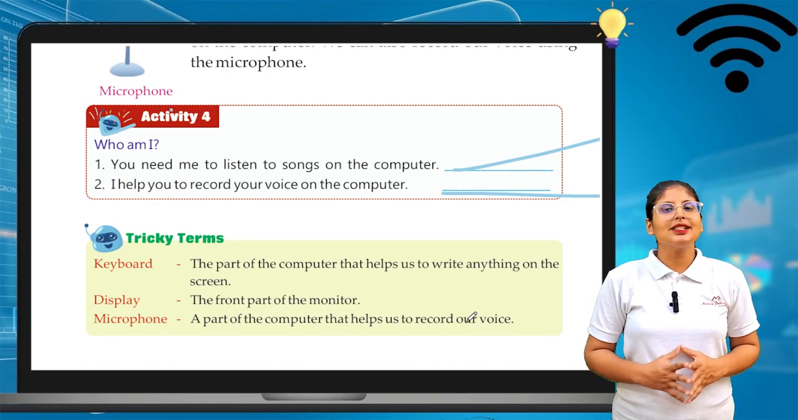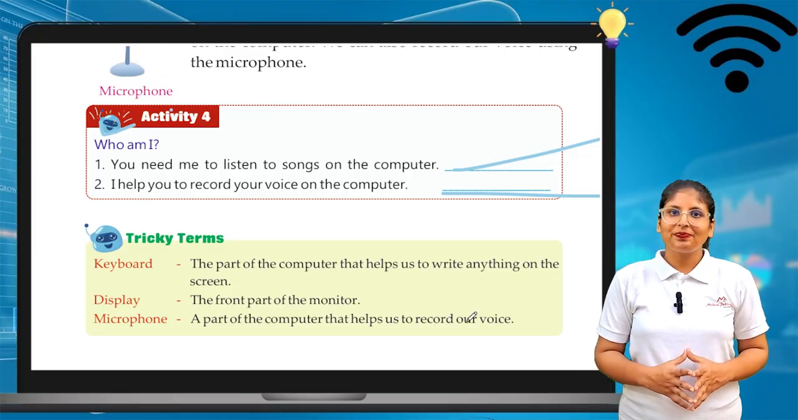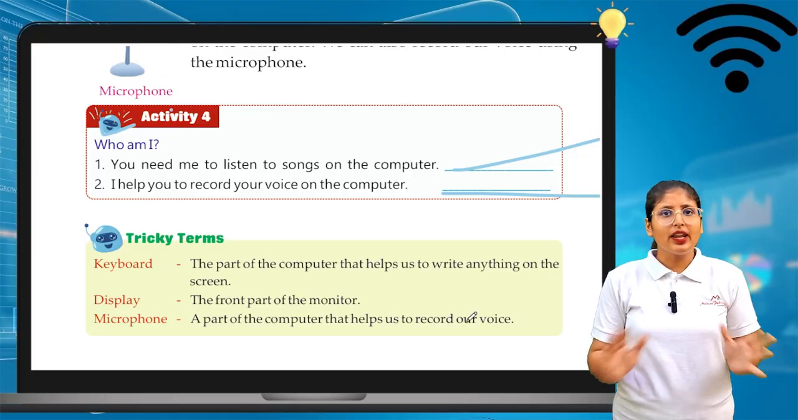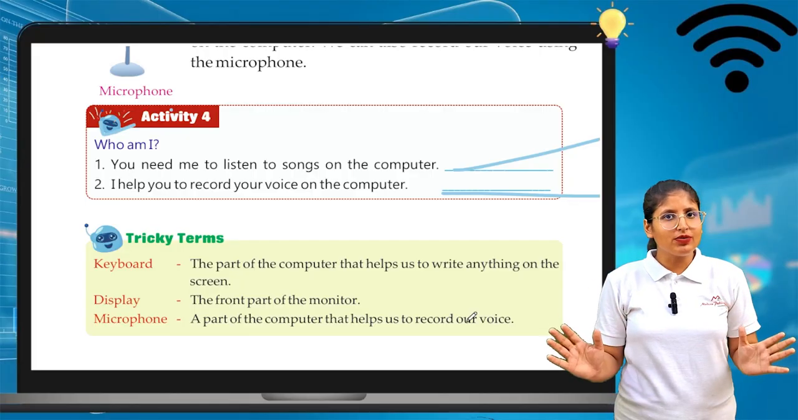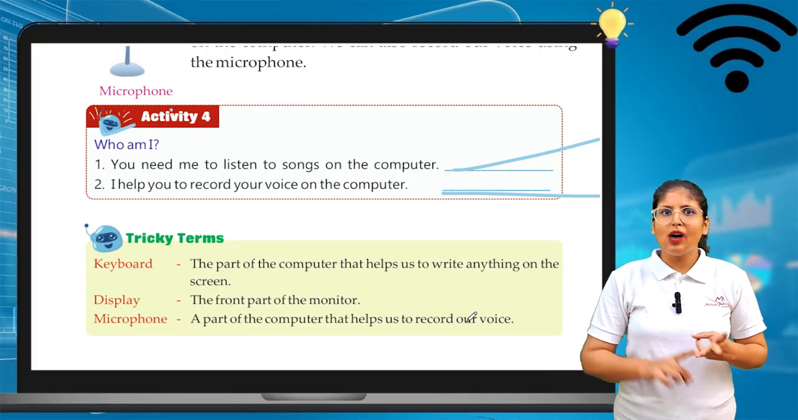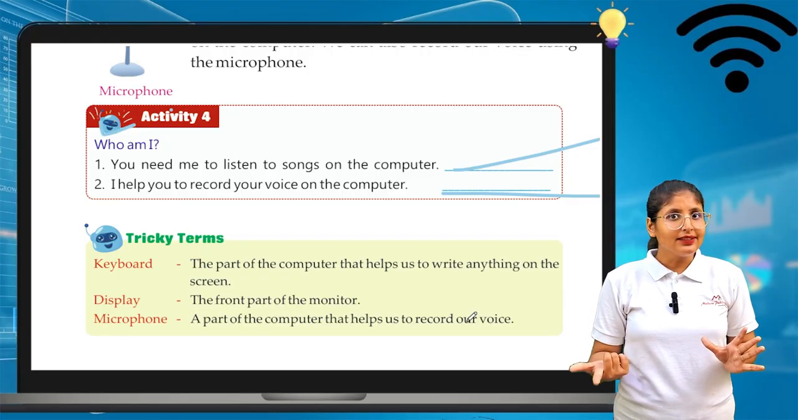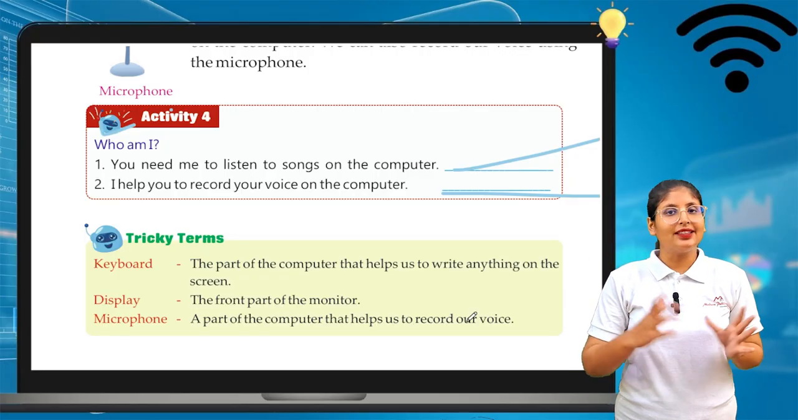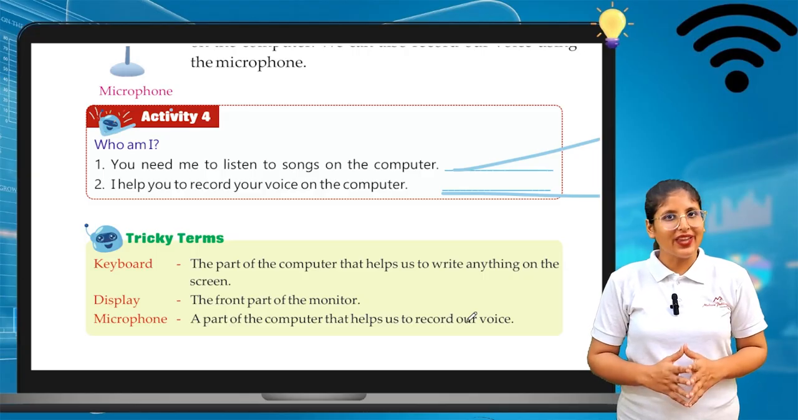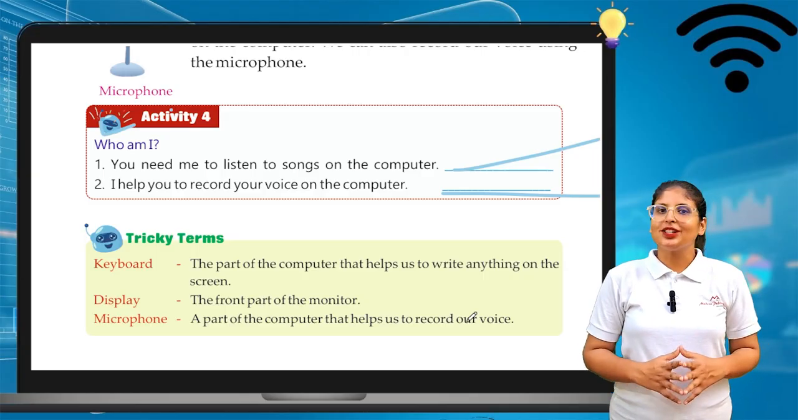I'm hoping this chapter is clear to you. Now you are able to understand what the parts of a computer are. Monitor, keyboard, mouse, printer, CPU, speaker and microphone are the parts of a computer. Okay, I'm hoping this chapter is totally clear to you.